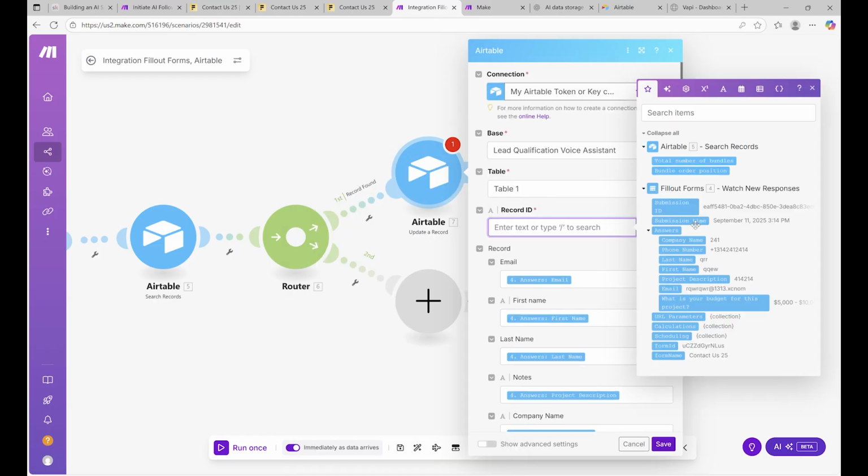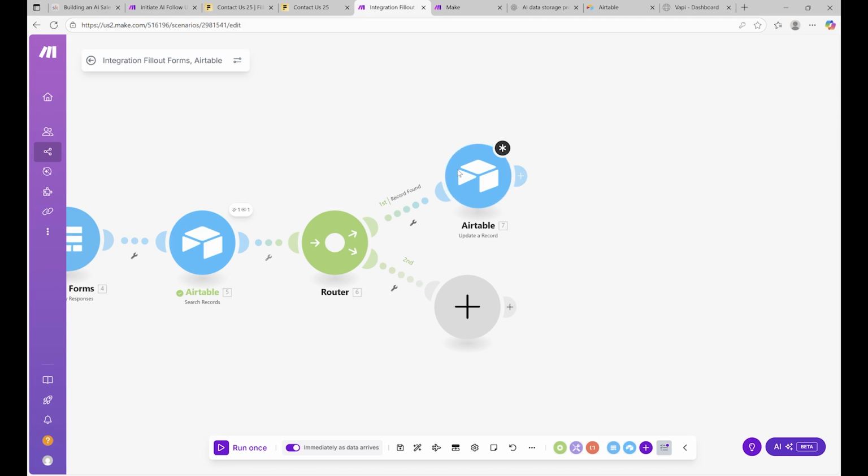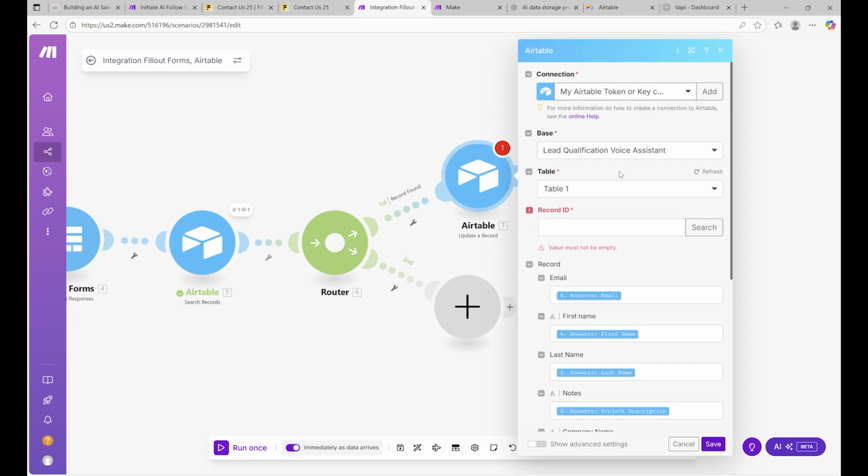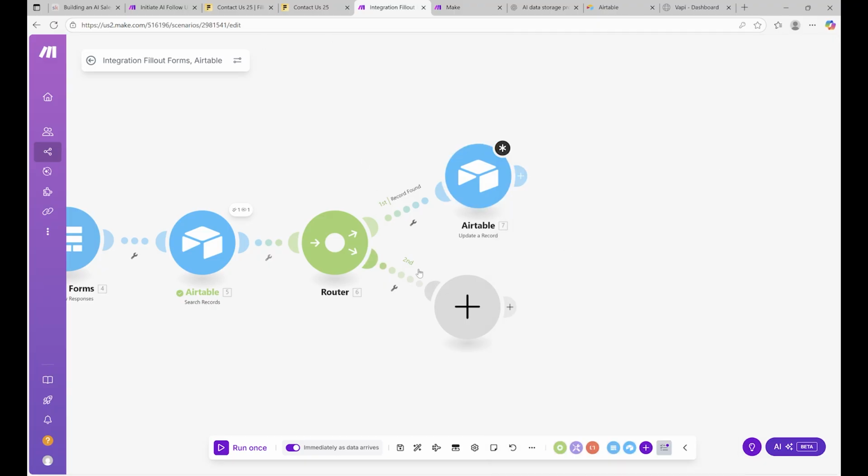Then record ID, you just want to put in the ID for the record, which you would get from the search records, not the fill out forms thing. So we have to wait for that too. Okay, so we can just leave this as is right now because we don't need to do it. Since we don't have any data in right now, we can just leave it for later.